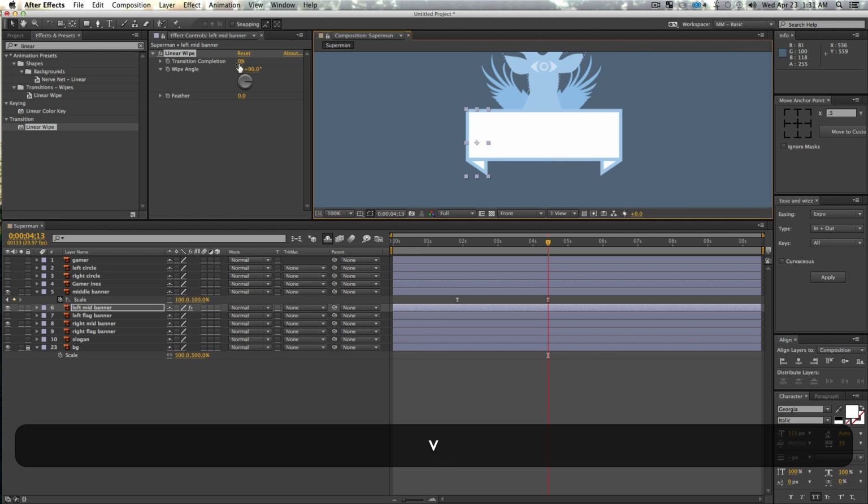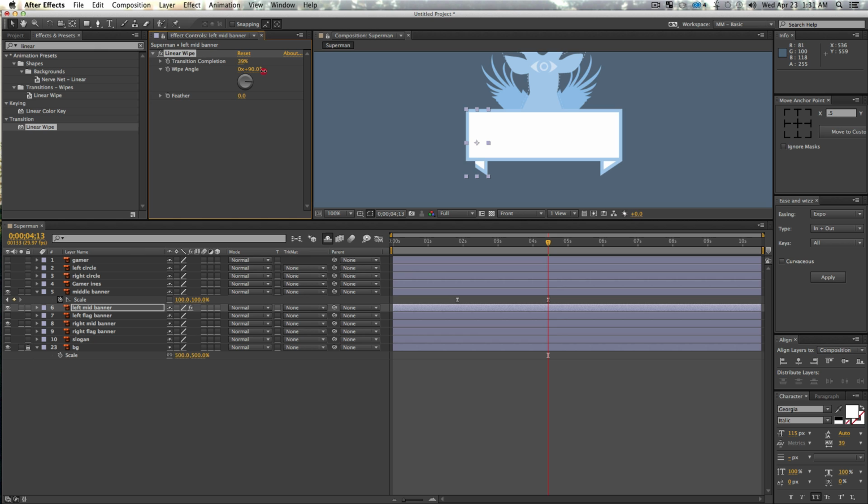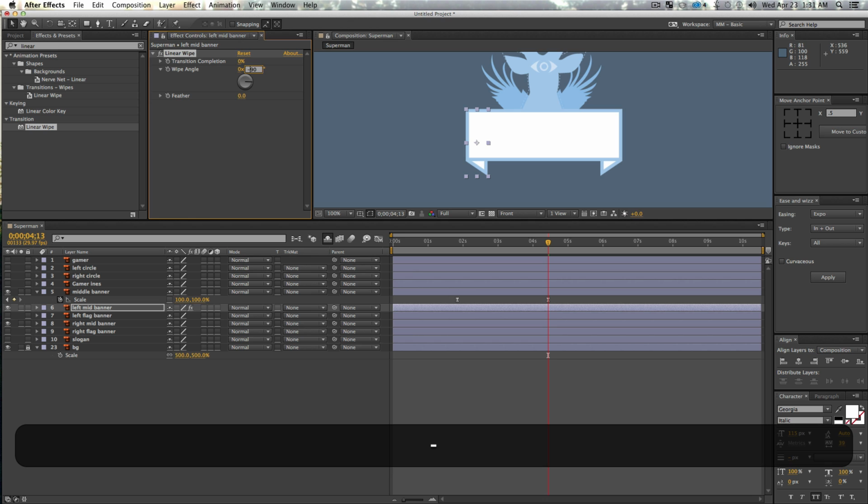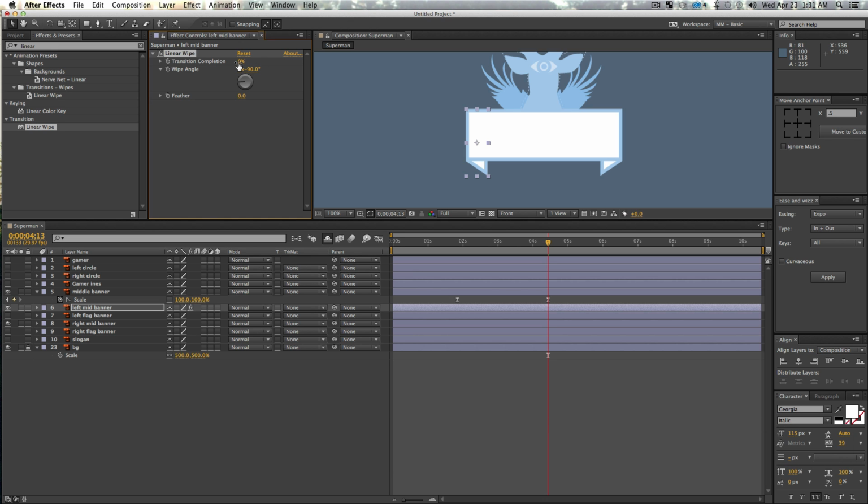And let's turn up our completion to see which way this is wiping. So this is wiping the wrong way right now. On your wipe angle, all we have to do is go over to our 90 degrees and set this to negative. So now it's going to be wiping from the other side. So let's turn this up to 100% completion and click a keyframe here.